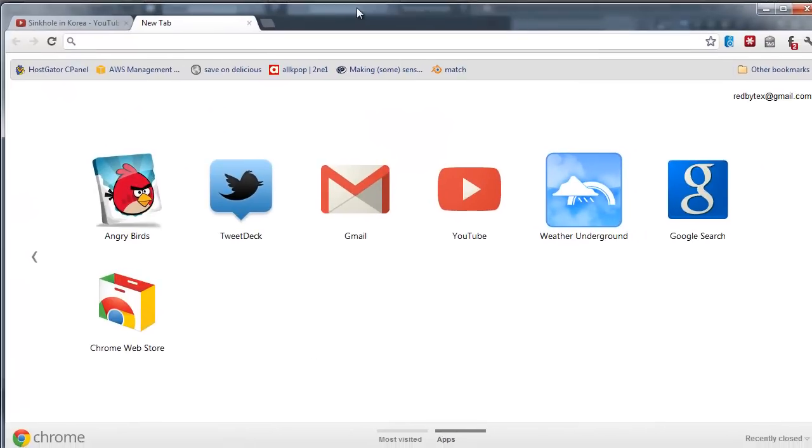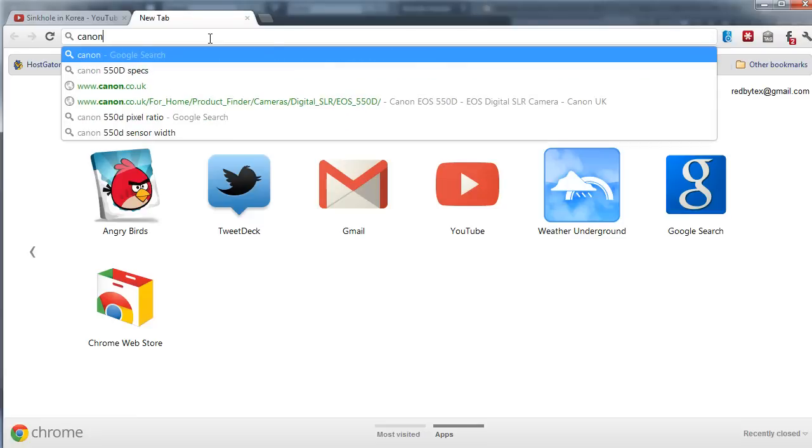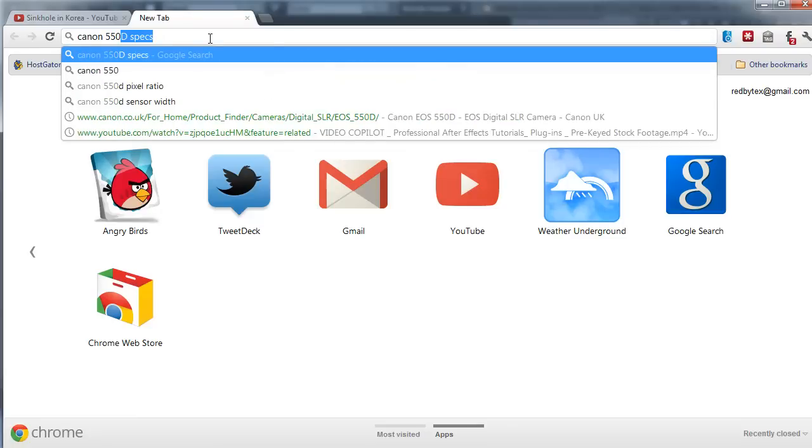You can do that relatively easily by going to your internet. So I'm just going to go ahead and do a search. Okay, so my camera that I used was a Canon 550.